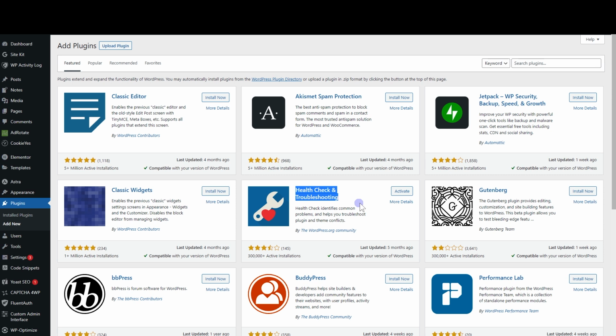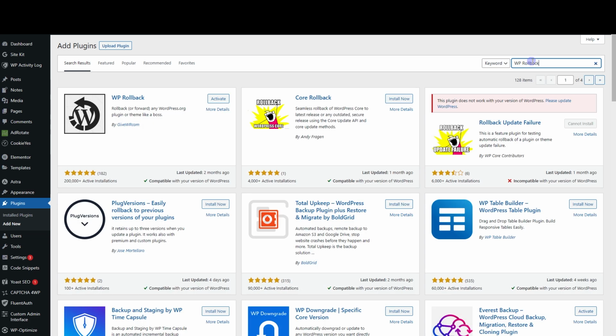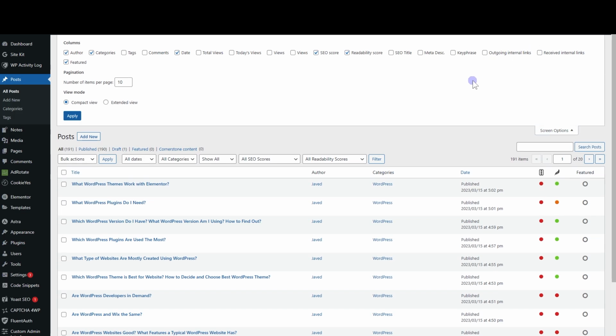If you find that plugin, search for WP Rollback. Install this plugin. Using this plugin, try installing a plugin version that works for you, or remove that problematic plugin that is causing the issue. But in most cases, adjusting from Screen Options will fix the issue.